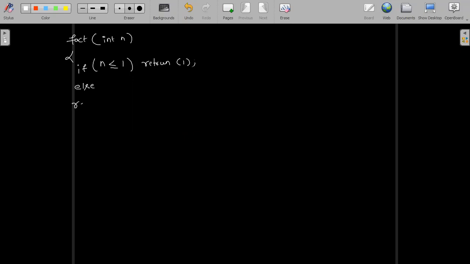Again, after that, the else part. Here it is going to return what? I told you already, n into factorial of n minus 1. So when you do this, what are you going to get? You will get the recursion program. I will consider this one as an example. Please observe here.